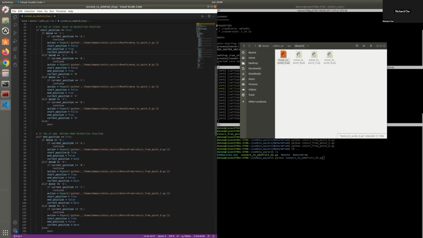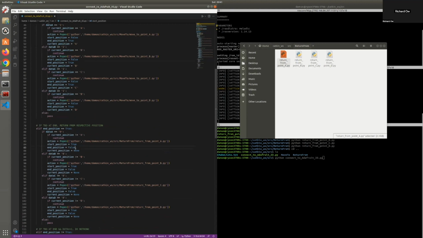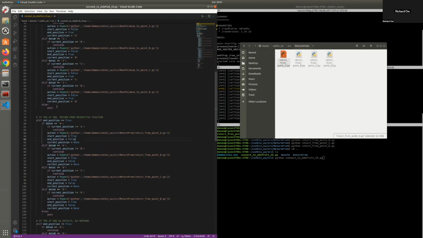So if it's currently at A, it will run this action, which is to return from point A. To return from point A is this line of code. And because it's returning, it's going to return back to the start position, so it's set back to true. It's no longer at its end position, so I set it to false. And the current position is no longer A. So it's back to the default. This is an example for A.